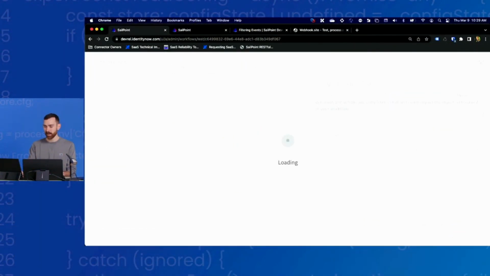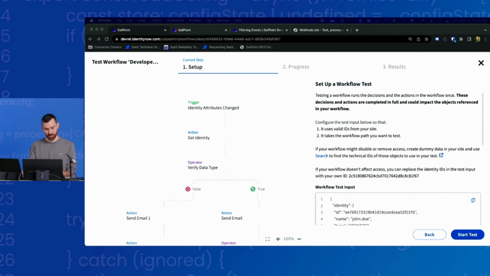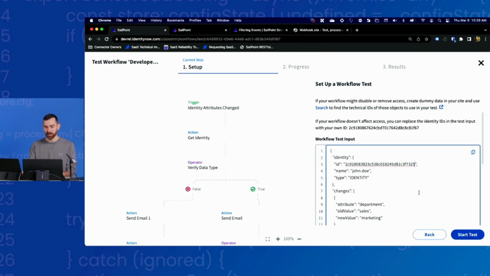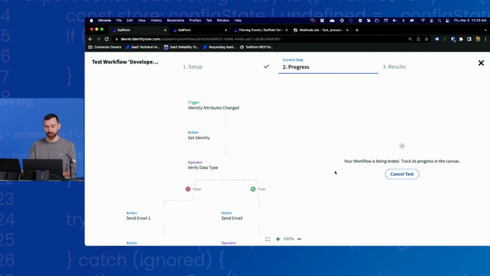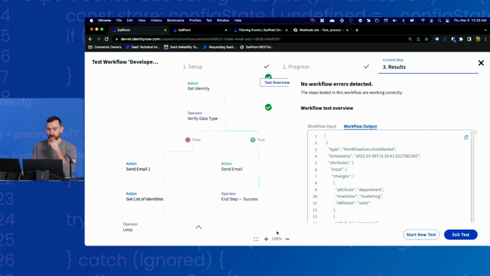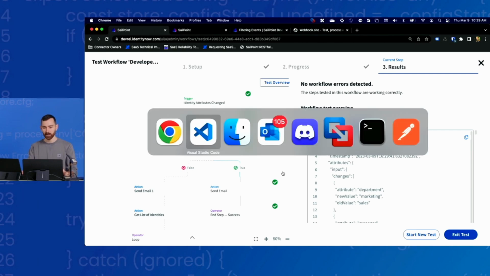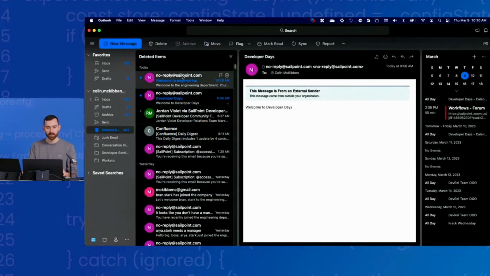All right, so let's test that. So the first test I have, this should be a positive condition. This identity should have a manager. And as we can see, it executed successfully. It took our true path. And if I look at my email, you can see, yes, we did indeed get the email for that.